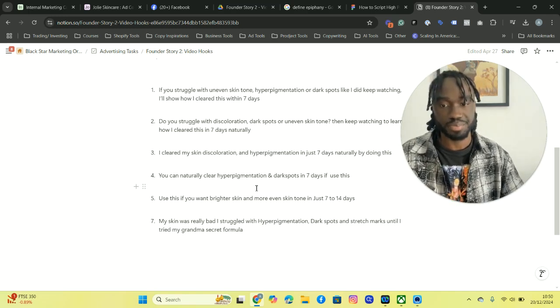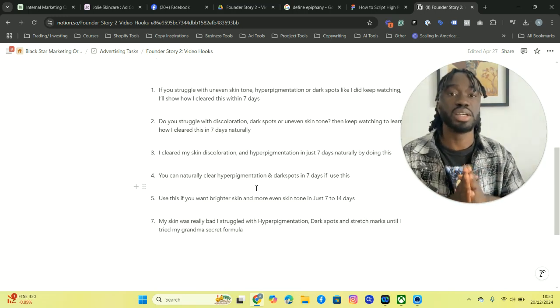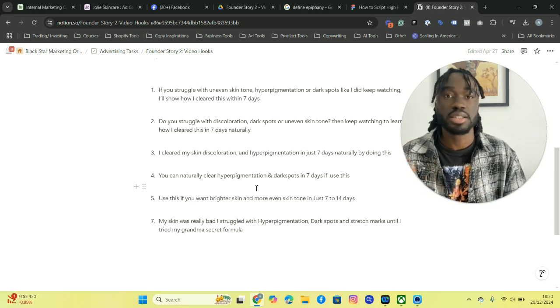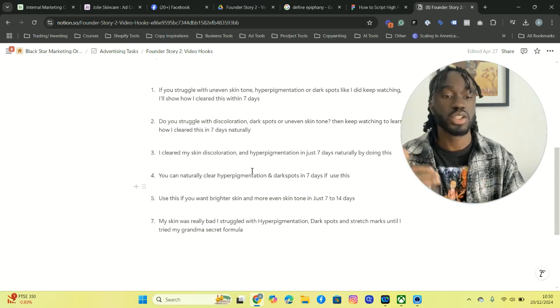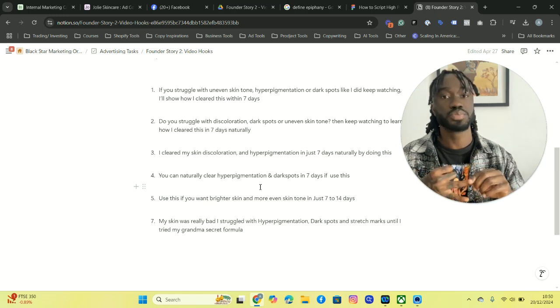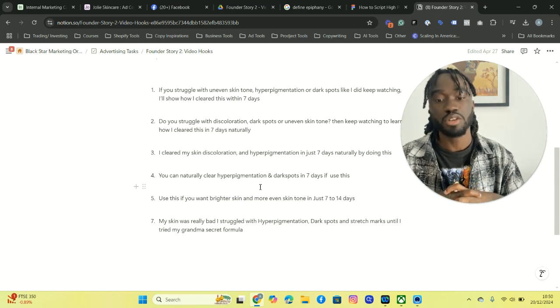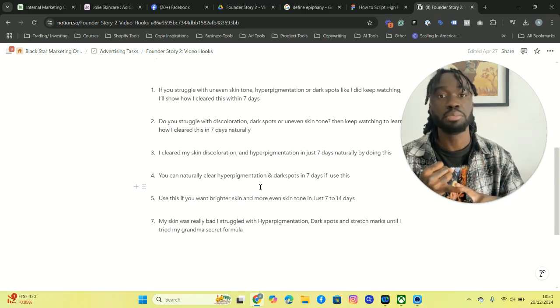And you can see with the hooks, what you want to do is capture attention, right? So in my experience in marketing, targeting pain is a lot more profitable than giving them just a promise, right? There are several ways that you can call out and capture people's attention, and you can do it with the scenery as well, right? So in terms of the verbal, I'm targeting the problems and the pain points that people are dealing with, right? So if you struggle with uneven skin tone, hyperpigmentation, dark spots, right? Those are the words that capture people's attention, because if you're struggling with that issue, then that's going to capture your attention, right?